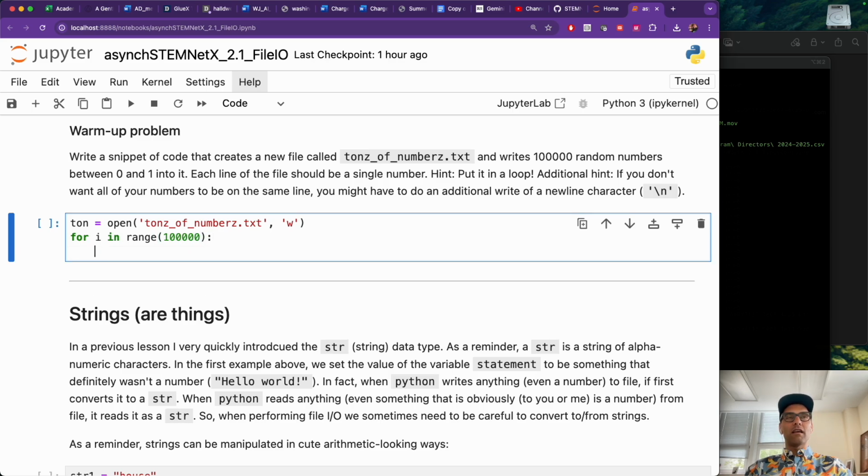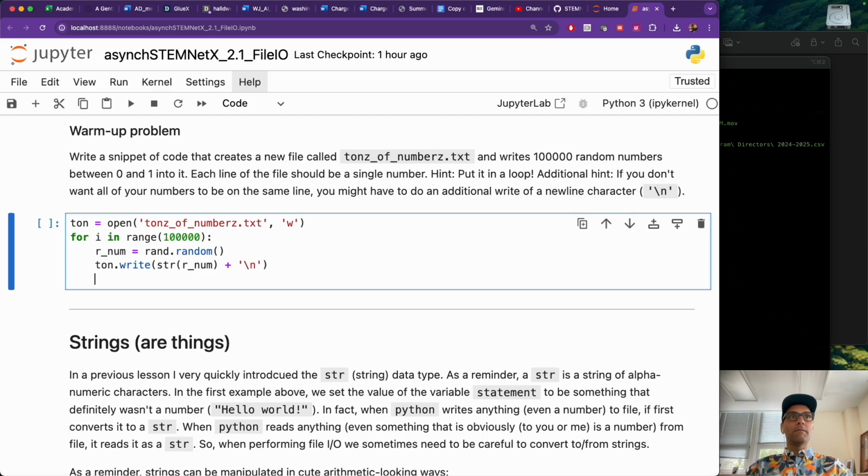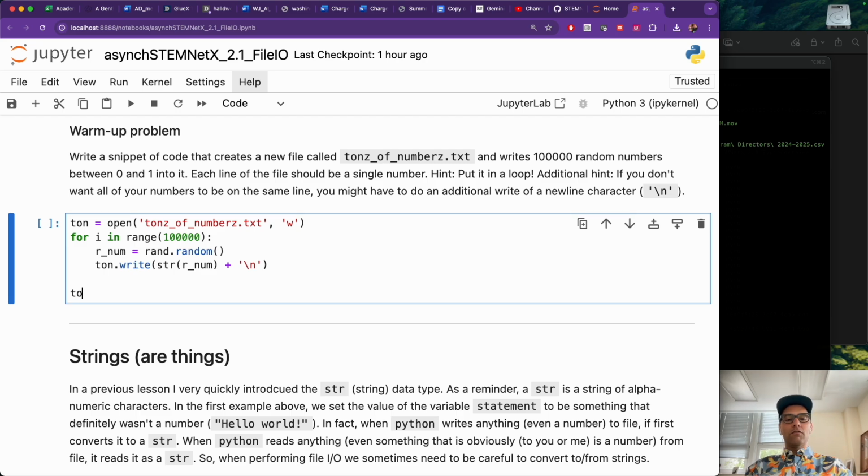Okay, I know a cool mistake I can make here. So I'm going to do rnum is equal to rand.random like this, and then I'll do ton.write. I'm going to cast rnum to a string. And then to this, I'm going to add that new line character, as it's kind of suggested we do here, so that I have one number per line in the file. Okay, that's going to happen. And then I'm going to do ton.close to close my file and just let my file system know that I'm done with this. All right, this block of code is going to fail.